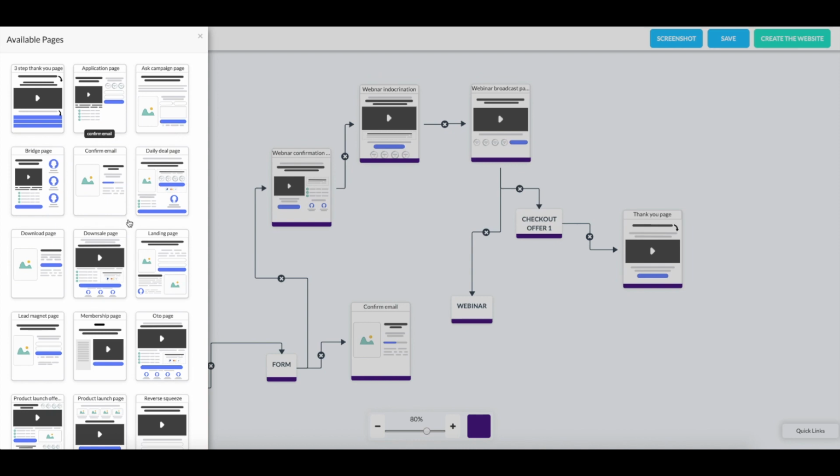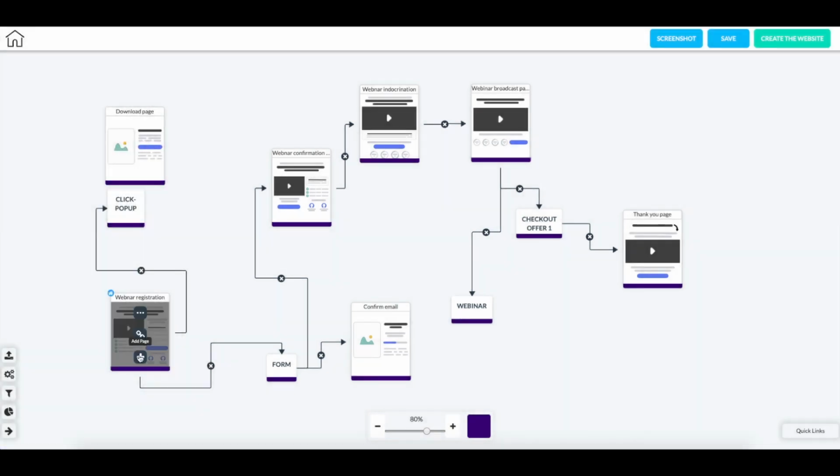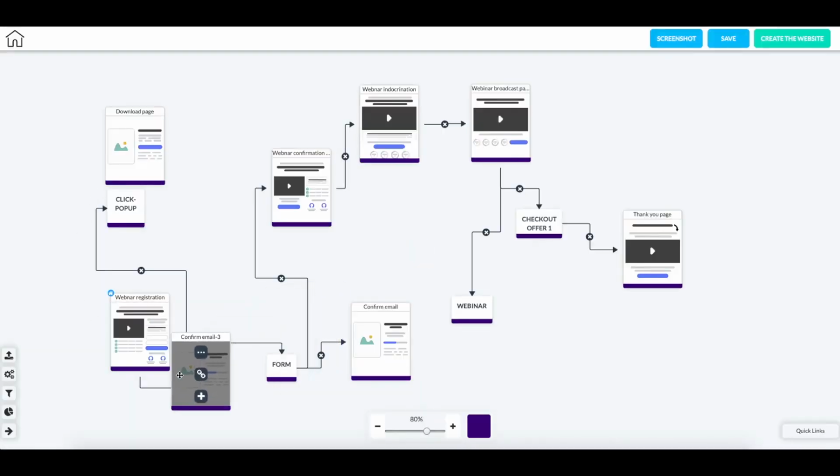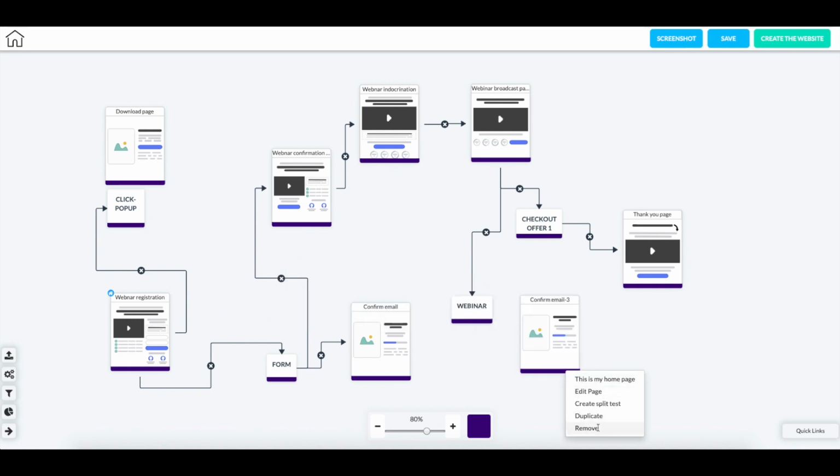They will simply add them and connect to the page that you clicked on the plus icon. So for example, if I clicked over here and added a page, it would connect to this page over here. I can simply delete this and delete the page just by right clicking and removing it.